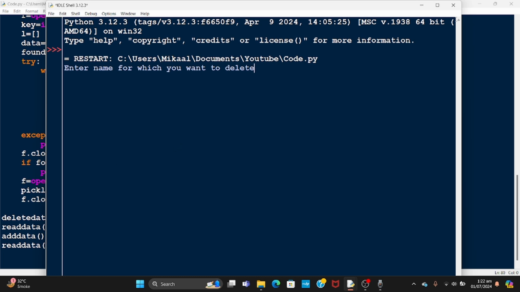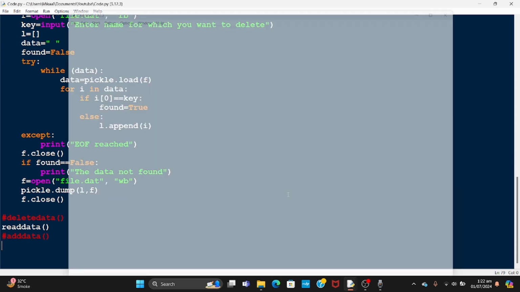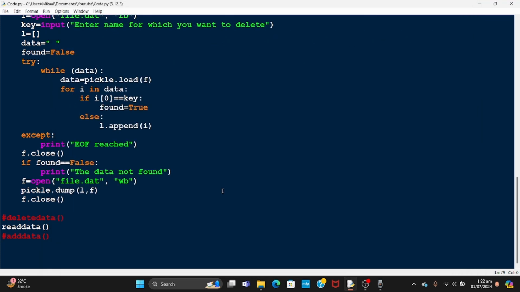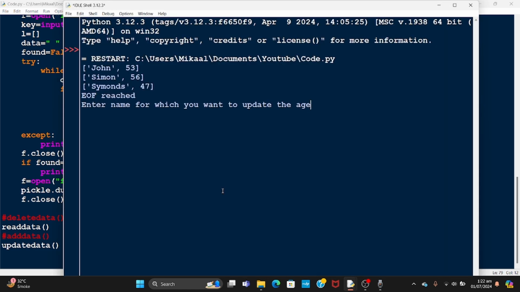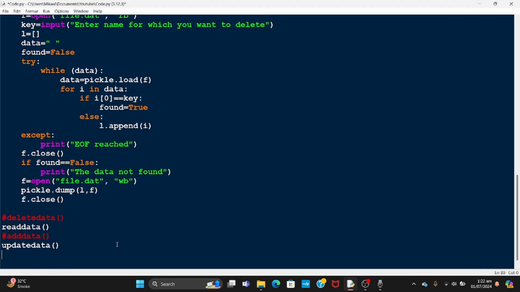The read function is called first. Let me comment this. Now let me see how the data looks. So you can see that we have John, Simon, and Simon's. The data is stored now. Let me update the data. Update data. Run this, and then I have to run the read data function.